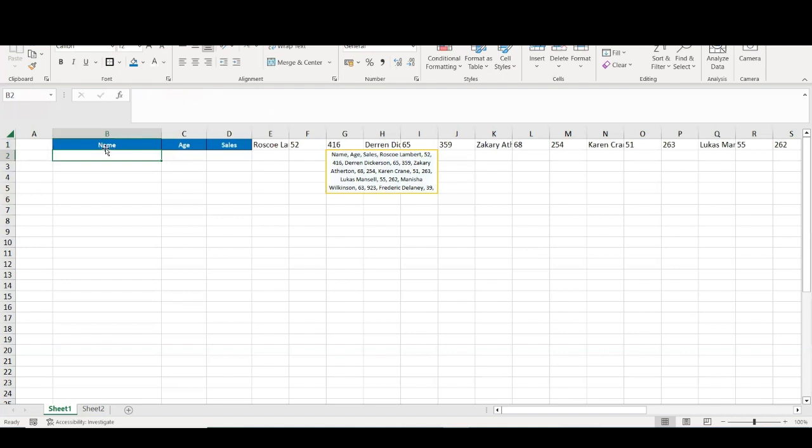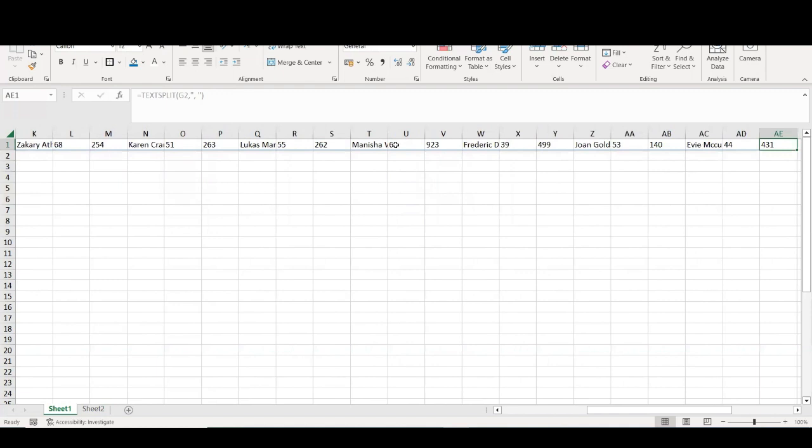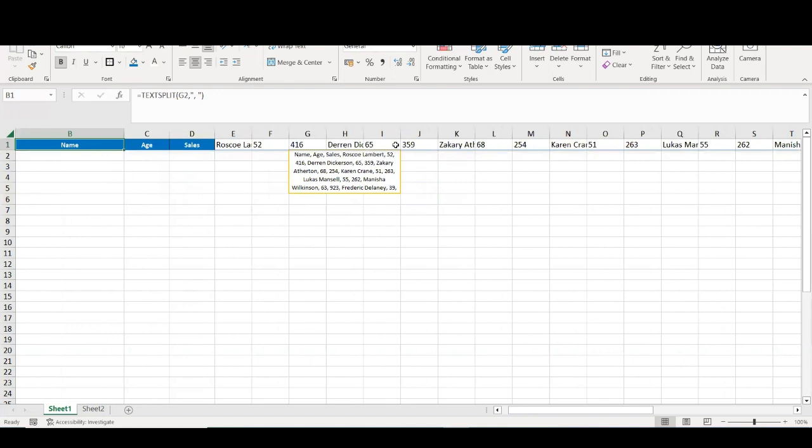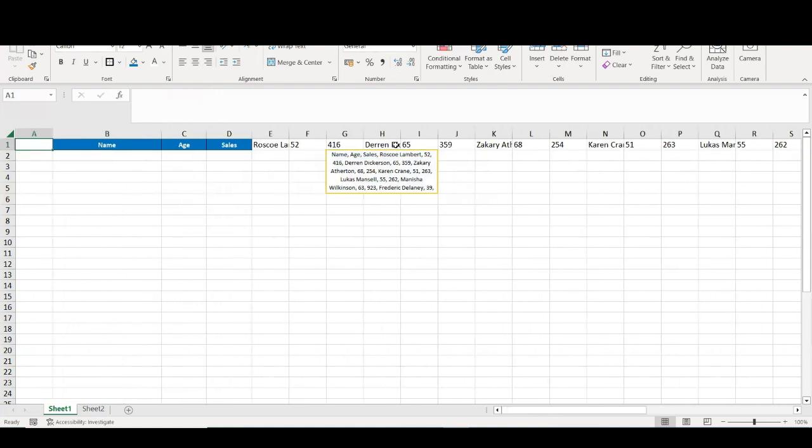Now you can see that this entire data has been split. In each cell you can find one data item, and it has split up to column AE. But this is not how we want to present this data. First of all, we need to present this data in a tabular form. So as a second step, we will transpose this data.